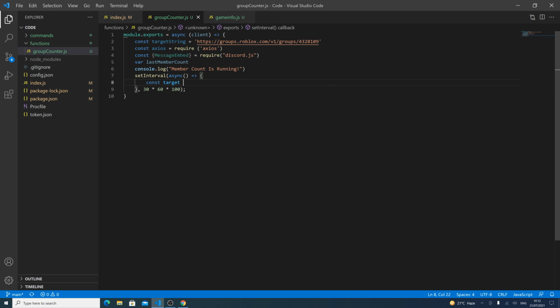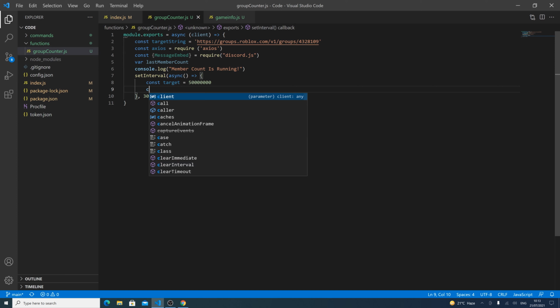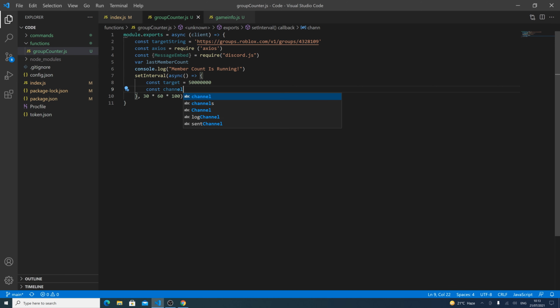Const target equals, and then whatever target you want, I'm just going to do 5 million. 1,000. Okay, that's it. We'll do 50 million. Right, and then we're just going to get our channel. So const channel equals client.channels.cache.get, and I'm just going to type out my channel ID.